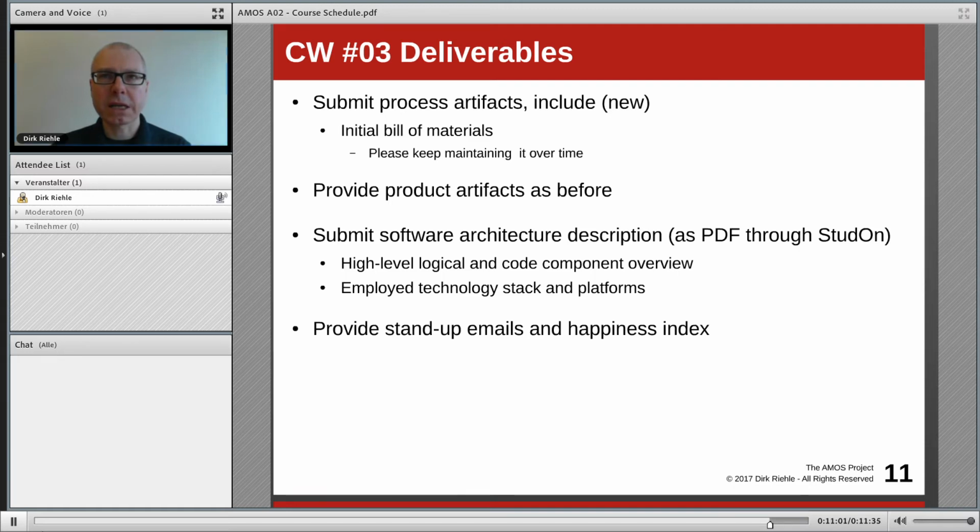And never forget to provide the stand-up emails for communication and information purposes, and also don't forget to provide the happiness index. So this will continue all the way till the end of the semester, course week 14 or 15, when we will have the demo day. All right, so that's it. I will not go through every week in detail.